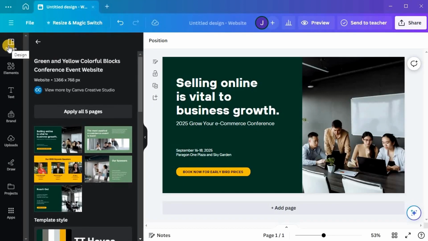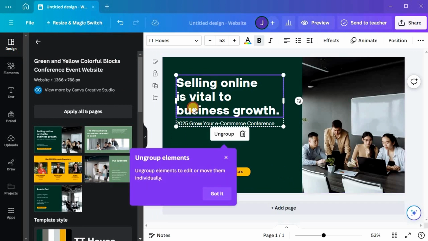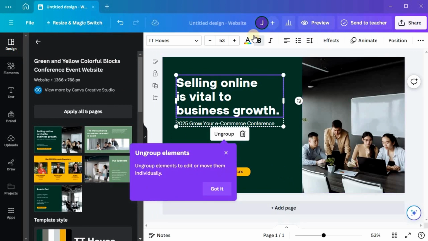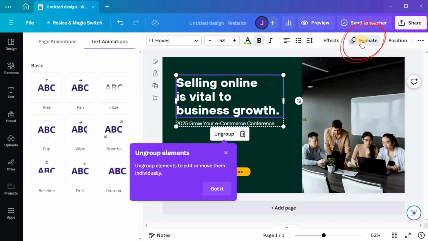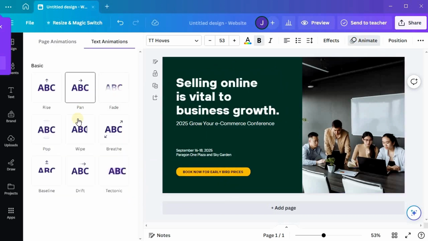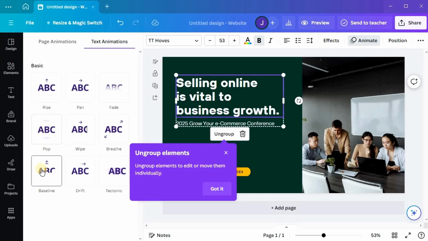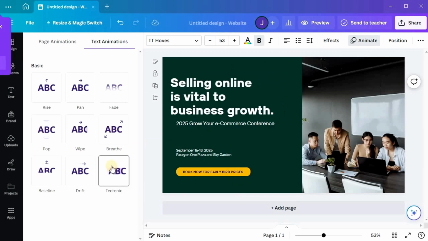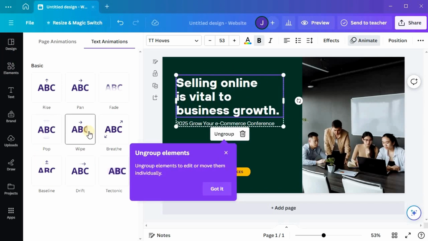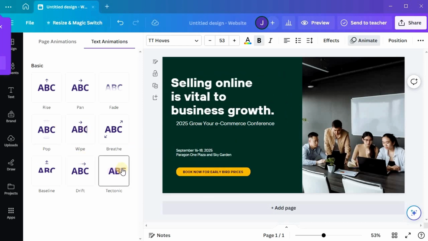Finally, let's add some extra flair to your website by incorporating animations. To do this, look for the toolbar above the editor and click on Animate. You'll be able to animate your entire page, individual text elements, or specific design components. By utilizing Canva's animation feature, you can bring your website to life. Whether it's subtle transitions or eye-catching effects, animation will take your design to the next level.